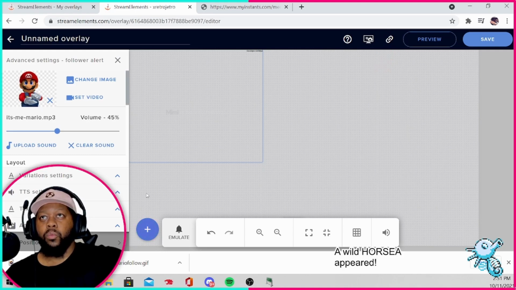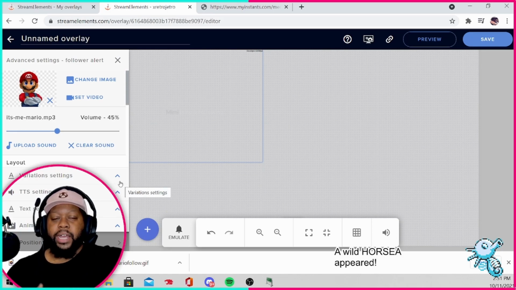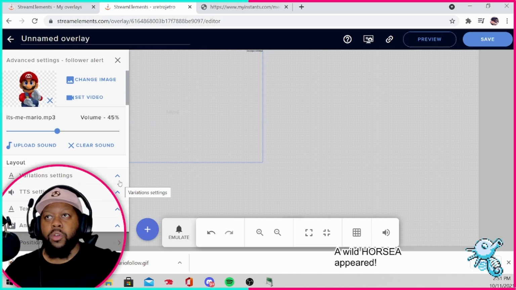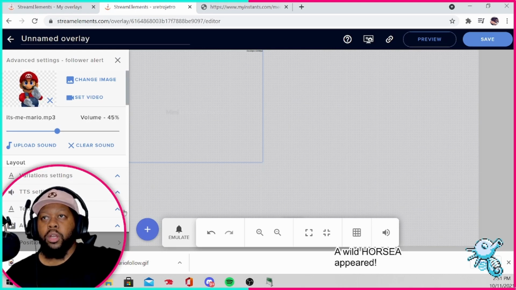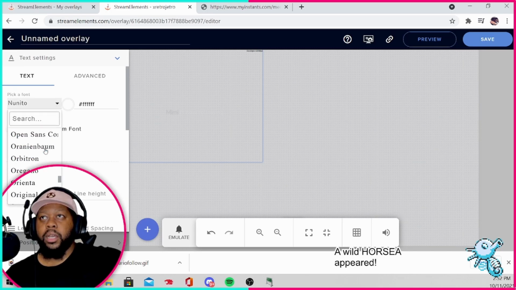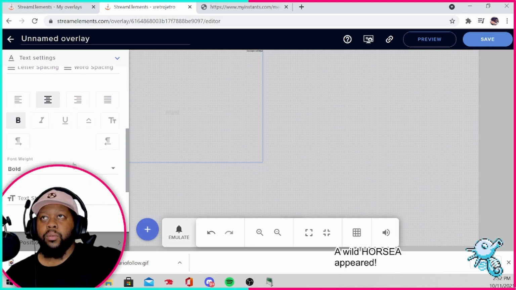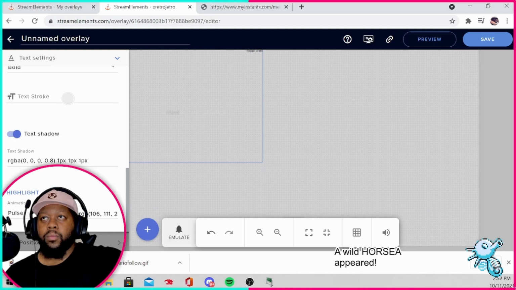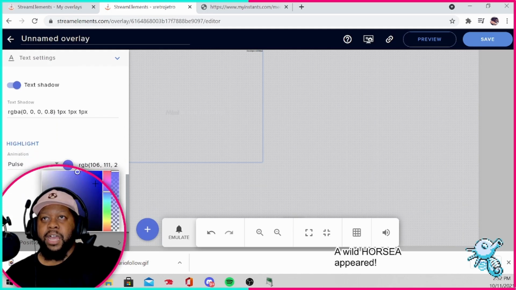But we're still not done. You may want to do things like I did with the words where they came in from the side or whatever, or you may just want to match the colors. First you want to go to text settings. You can pick your font, and the good thing about it is it even shows you the font. Let's go with the original Surfer. And the color of the name, we're going to make it red like Mario.